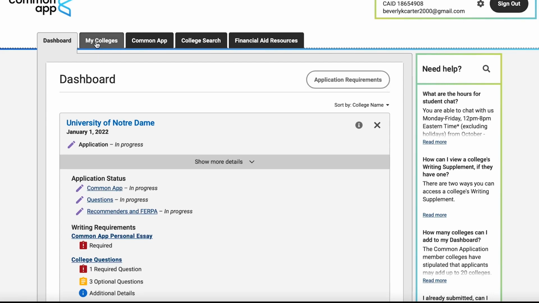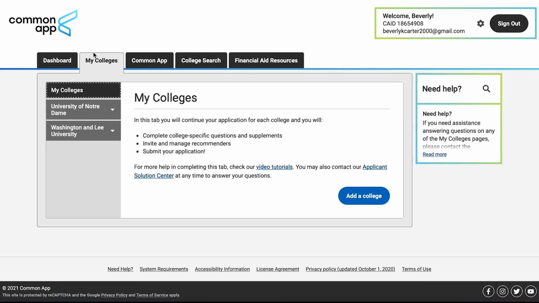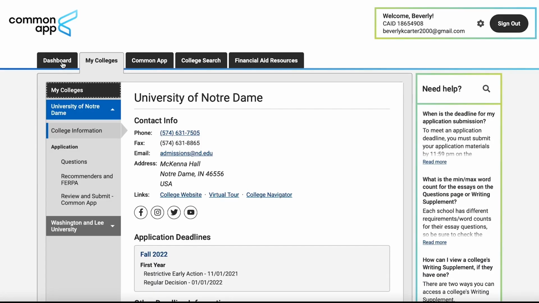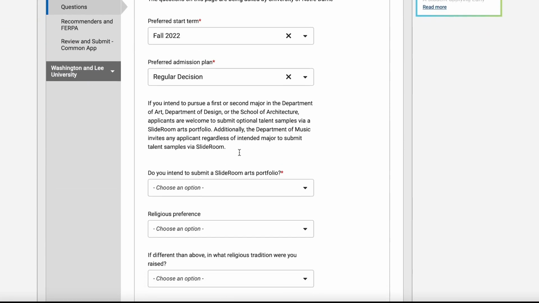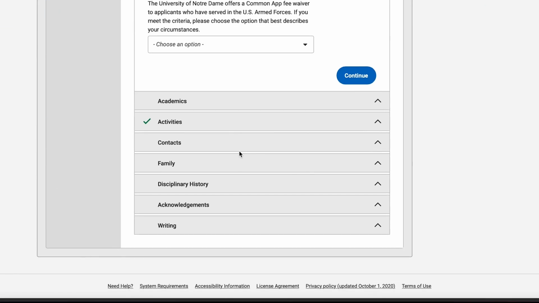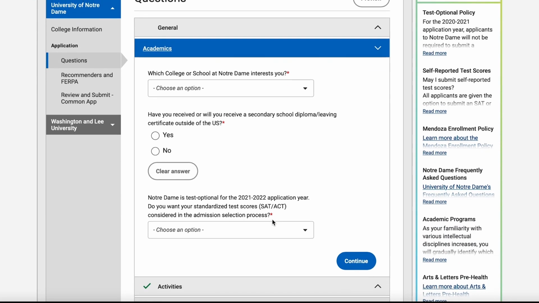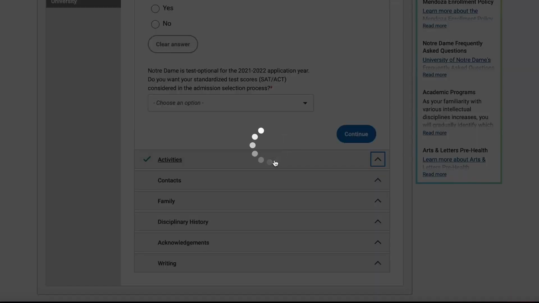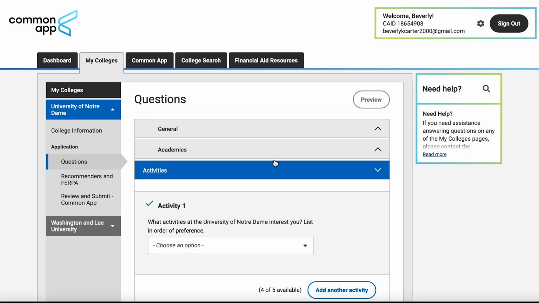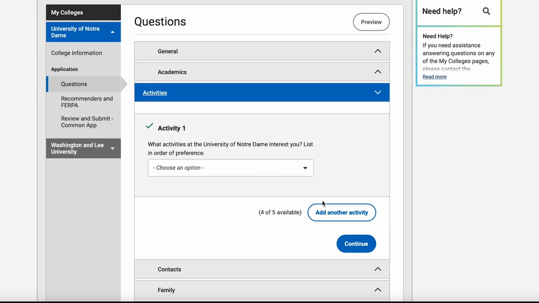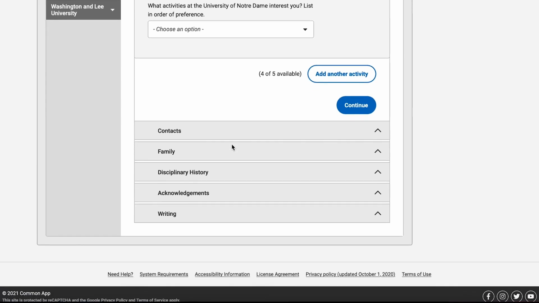If you go to My Colleges, you'll be able to see the colleges on your list or in your dashboard, and this is where you'll actually be able to start filling out information in real time. There's the General tab, the Academics tab. This is where you'll put in your major information, activities. This is often where they'll ask you for the activities you participated in. Some schools will also ask for an activity essay in this section.